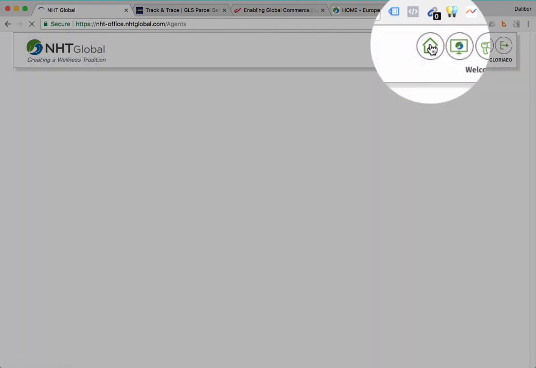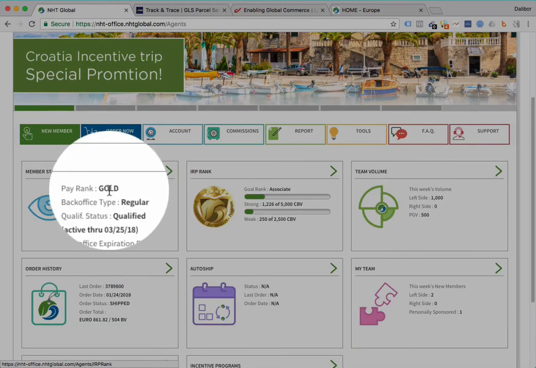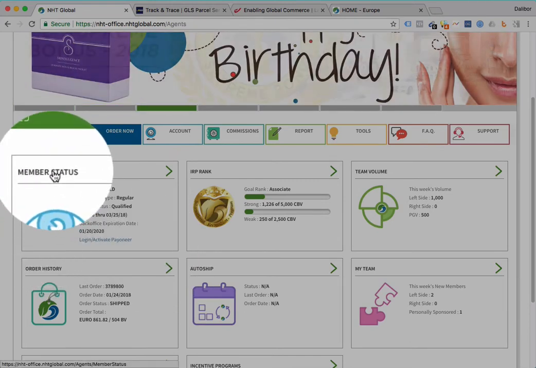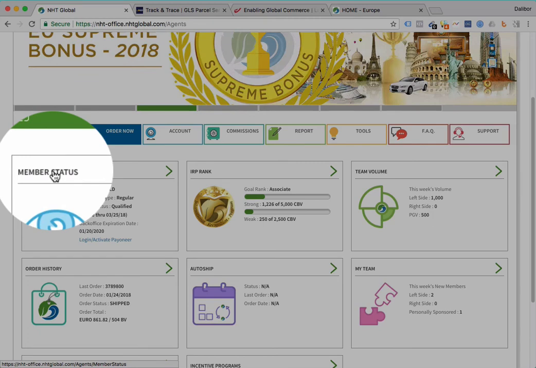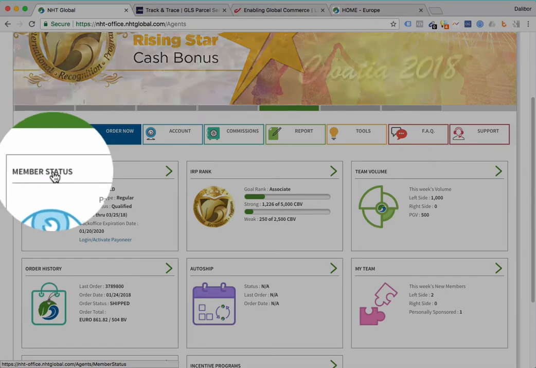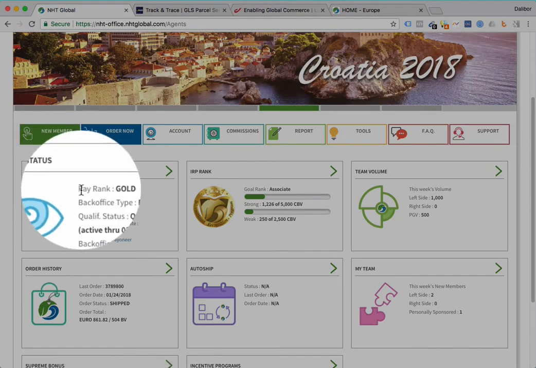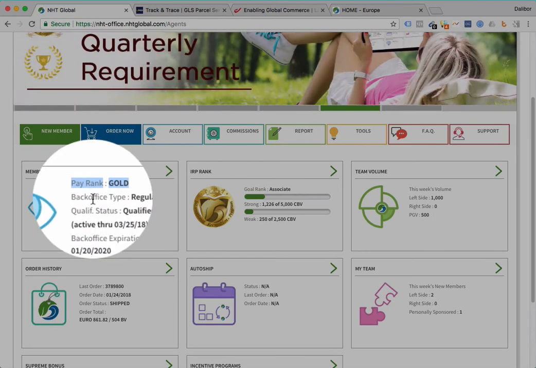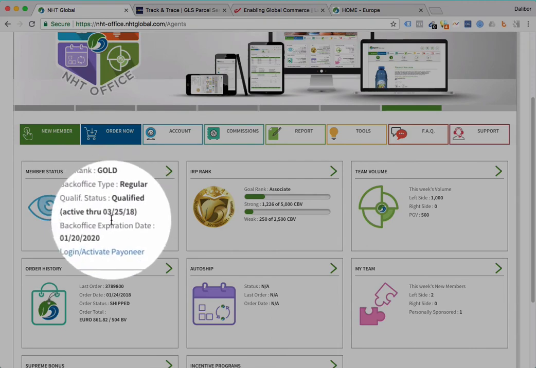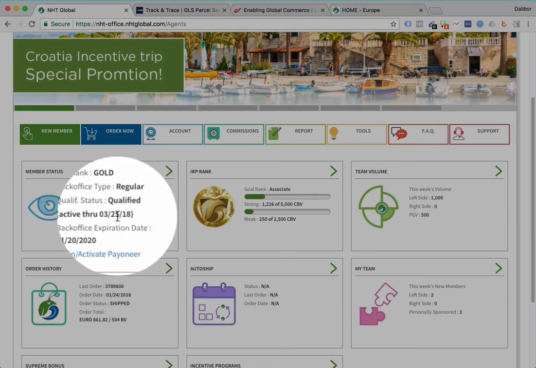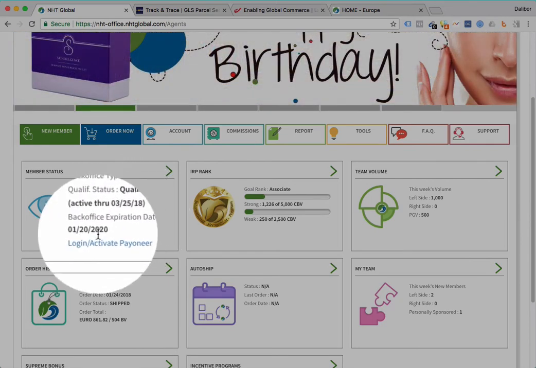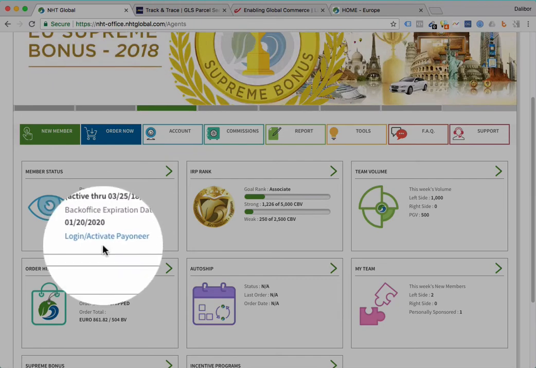Now if I go back again, there are these kind of, I don't know how to call it, widgets, where you can see the most important information without even checking the reports and checking some deeper information in the back office. So member status, you can see that you are on a gold rank. Back office type is regular. Qualification status, as you can see, Gloria is qualified up till now, this date. Back office expiration is 2020, which is great.